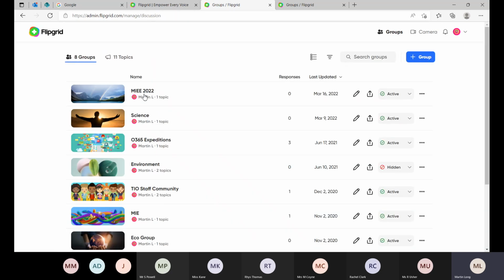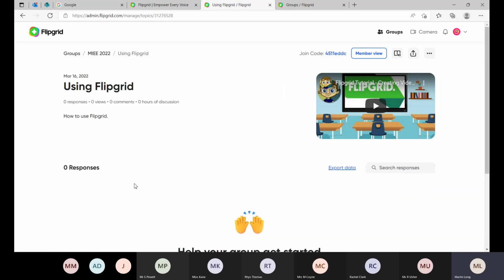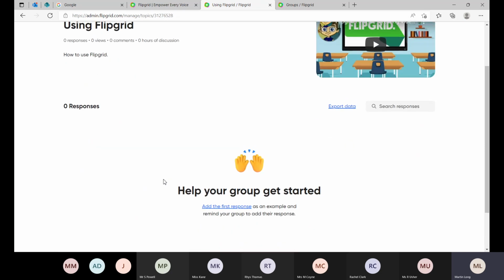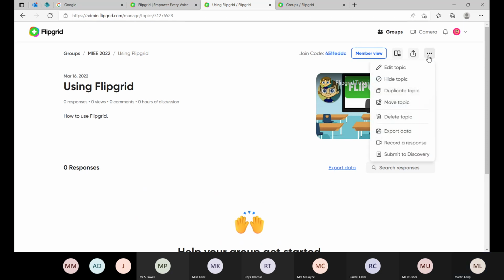If I go back to my groups, and I'm going to my existing group and I'm going to leave a video, what I could do is make a contribution myself, and I could then add that contribution in there. So if I want to make a contribution, I can go up to there, but also I've got options here to hide my topic. I can duplicate my topic. I can move the topic to another group. I can also export the data and get it out. I can submit it out to Discovery if I want it to be discoverable and I want other people to use it and find it.